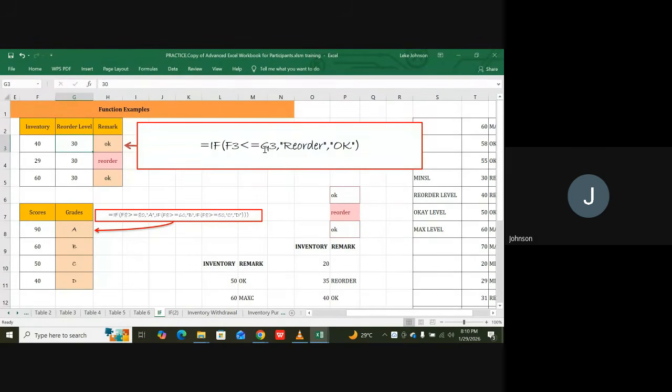If the inventory we have in the store is less than the reorder level, we want to know that we need to reorder. But if it's not less than, if it's wrong, they want to say, okay, it is okay. Don't need to bother yourself about it. So that is what we did here. When you check inside this box here, you discover that is the formula that they did.